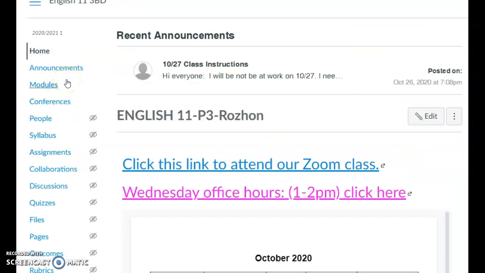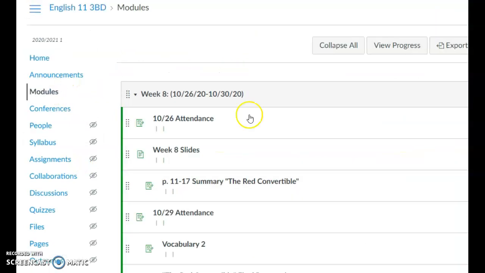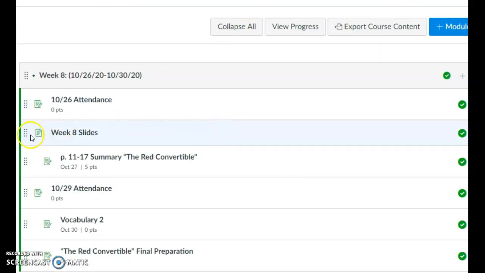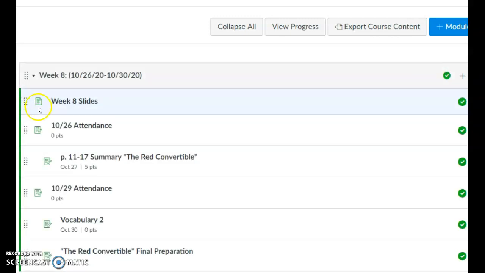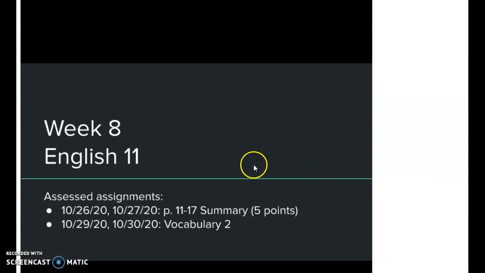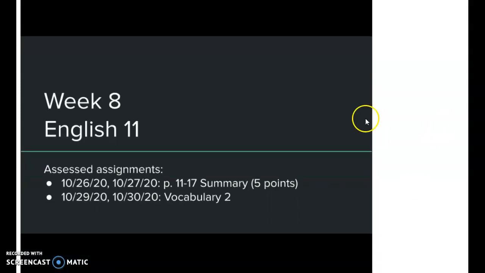Okay, in terms of the modules, so modules are where you'll find all of your assignments. I organize my modules by week, and generally what I do is have the weekly slides at the top. And that's kind of your guide for the week. So on the first slide, it just says what week it is and what class it is. And then I also list the assessed assignments.